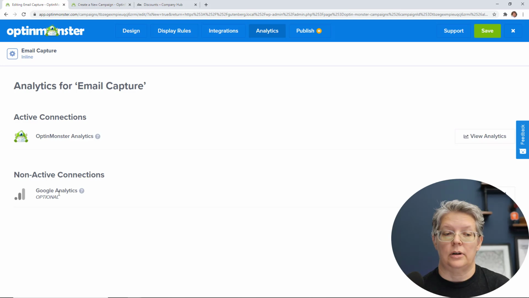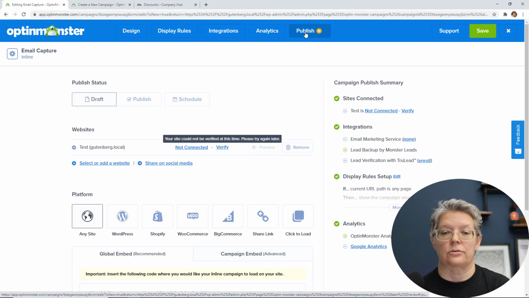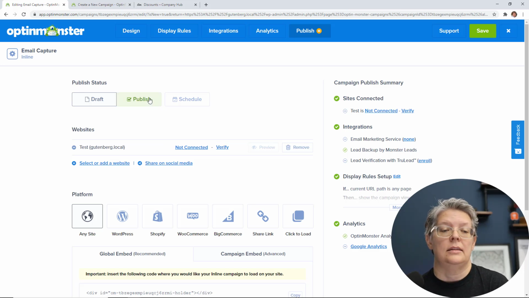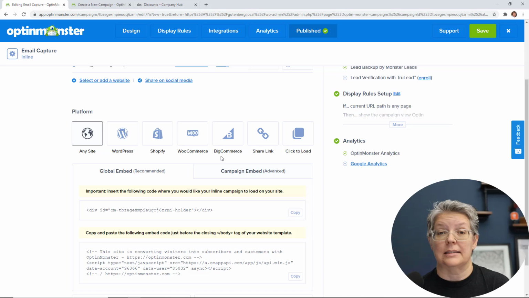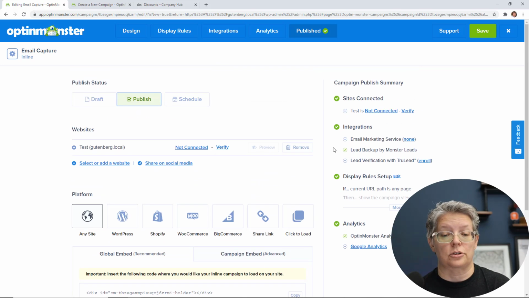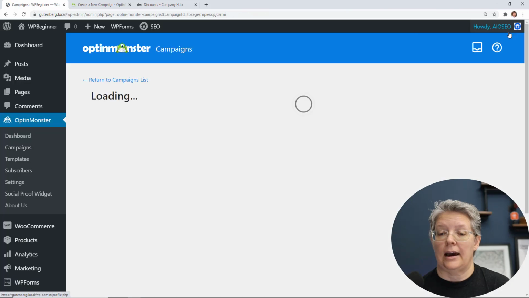And you can also integrate it with your Google Analytics. OptinMonster also has their own analytics, so you can view the analytics through them as well. And one final thing we want to do is make sure that we publish the item and make sure it goes live. So let's go ahead and click publish. This is a great location where it also tells you what websites it's going on, the platform, if you needed to send it to anything else, it gives you instructions on how to do that. And then we see a nice snapshot of what's happening over here. So everything looks good. We can save changes, and I'm going to exit out of this.